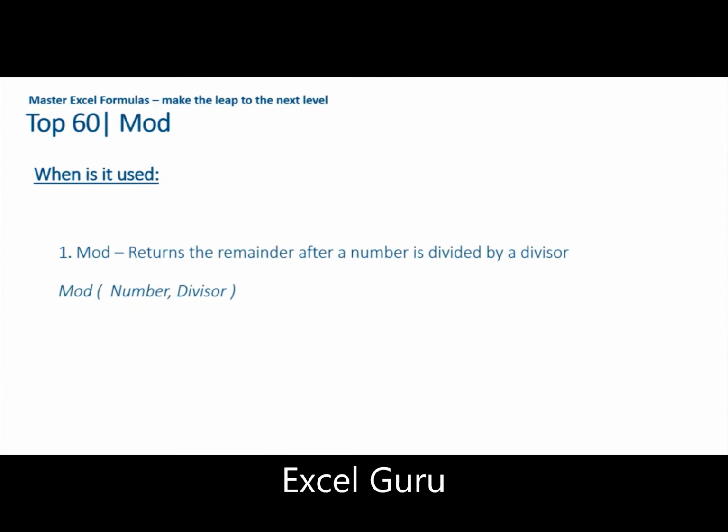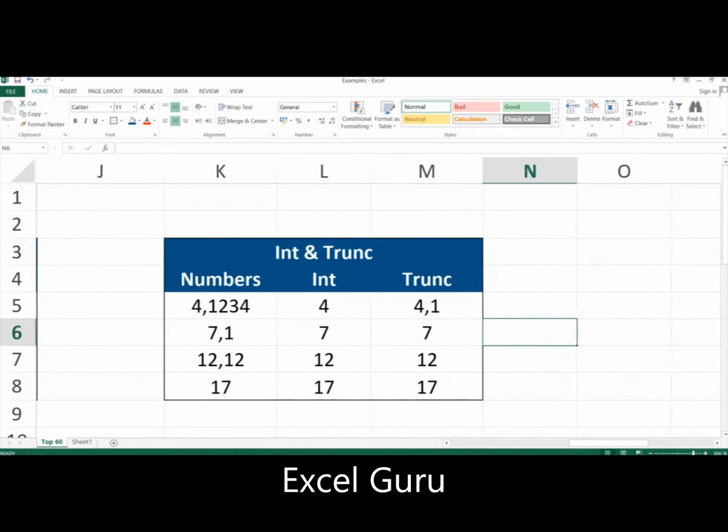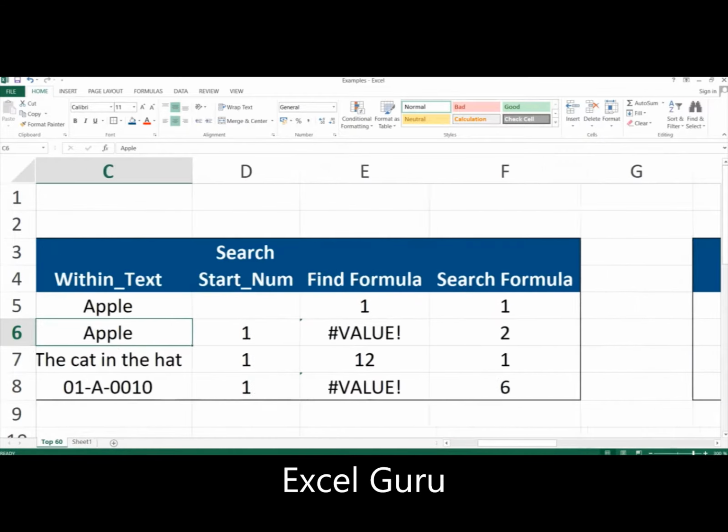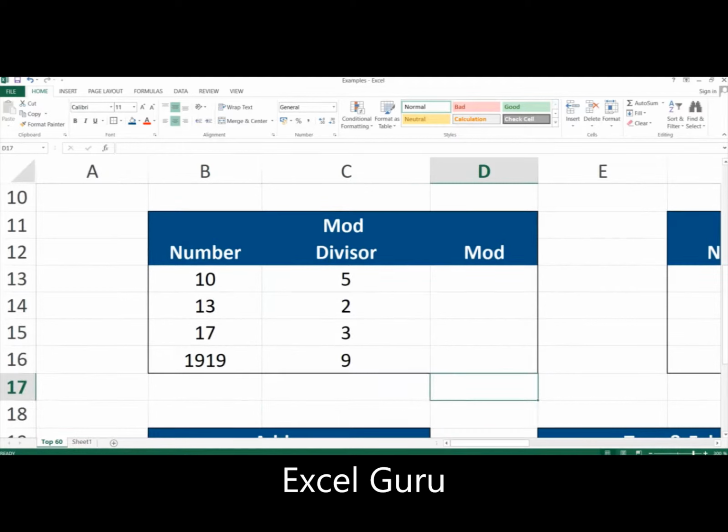Back to the presentation, the next function that we have is MOD. MOD is a function that returns the remainder after a number is divided by a divisor. So we need to have the number, and we need to have the divisor as well. The example for this is in the spreadsheet as well. I just need to find it. It should be down here. Okay, so here's what we have.